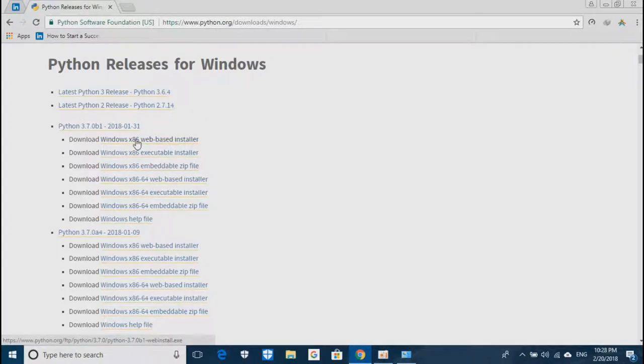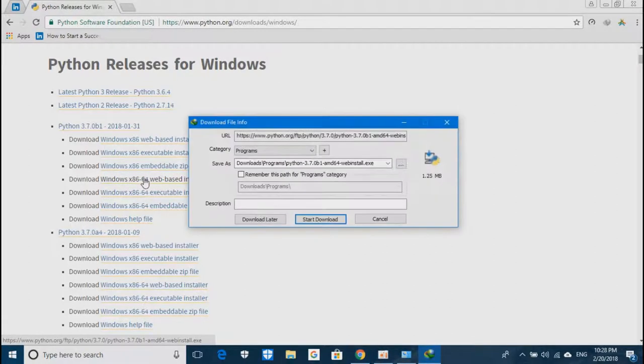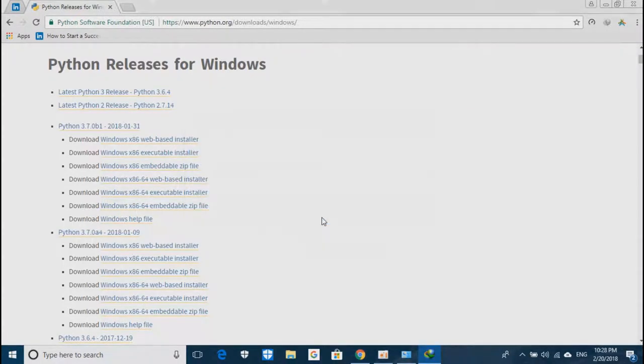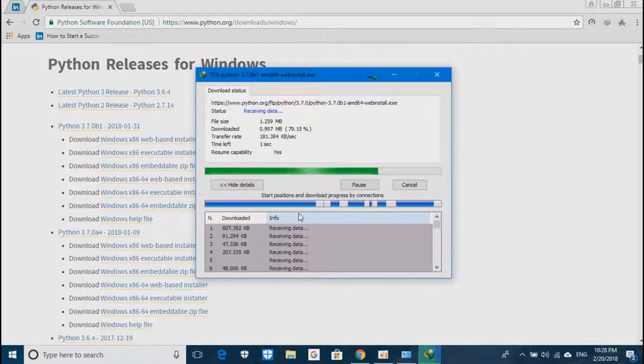But if your system type is 32-bit, you can click on here to download. But for me, my system type is 64-bit, so I click on here, this one, and select start download.